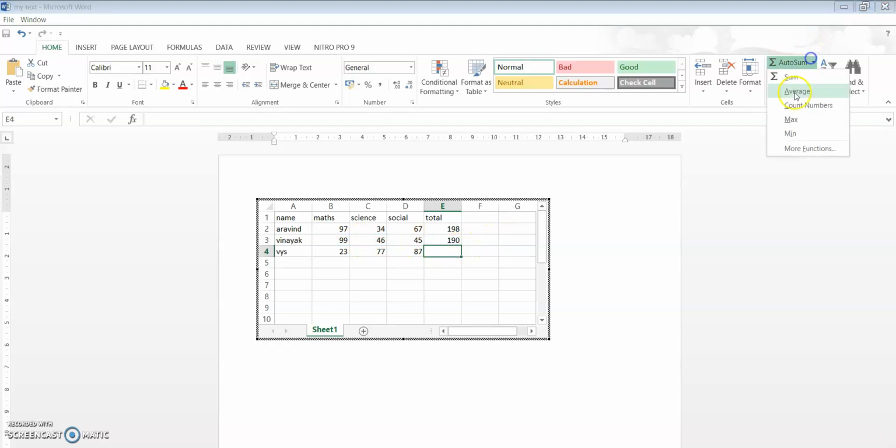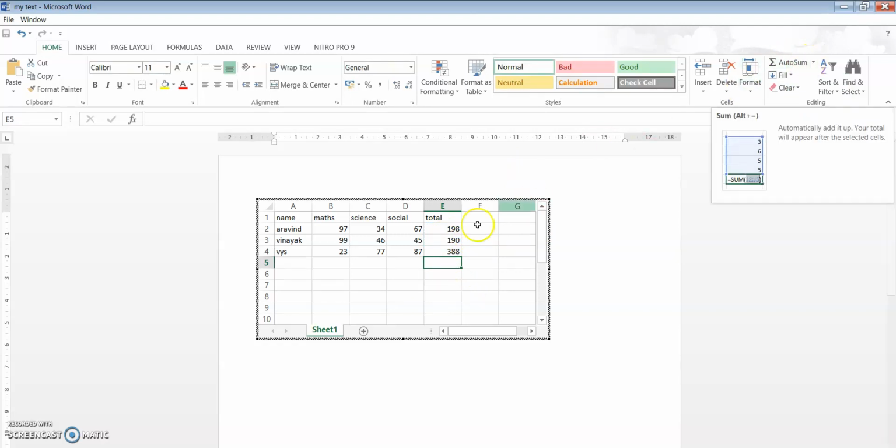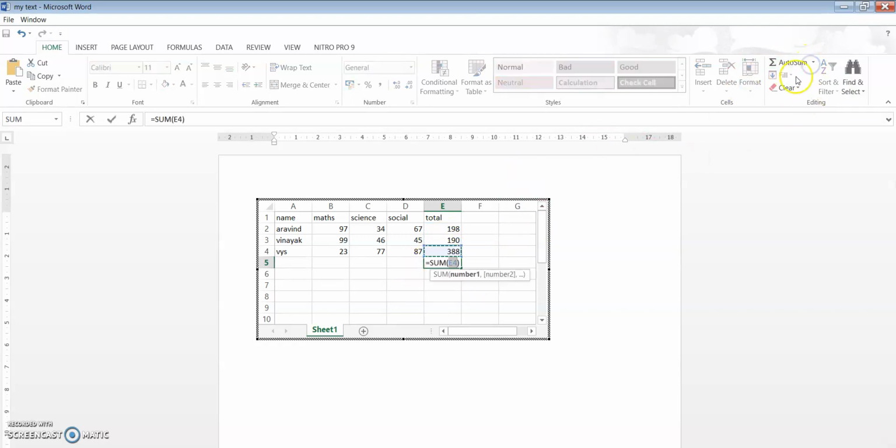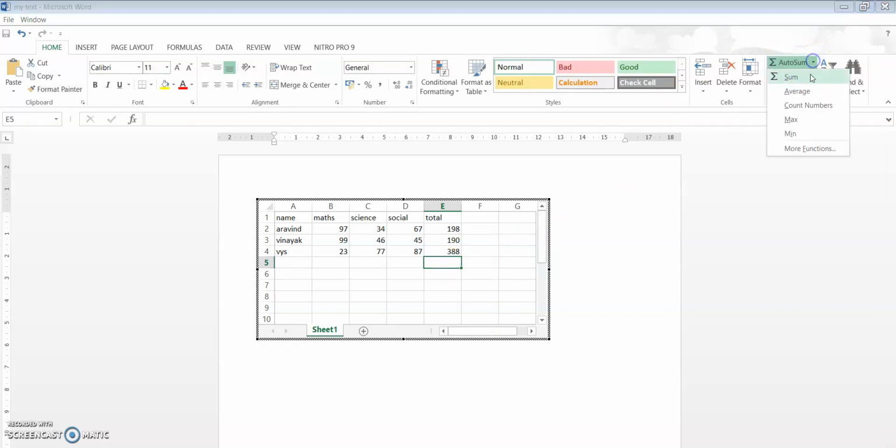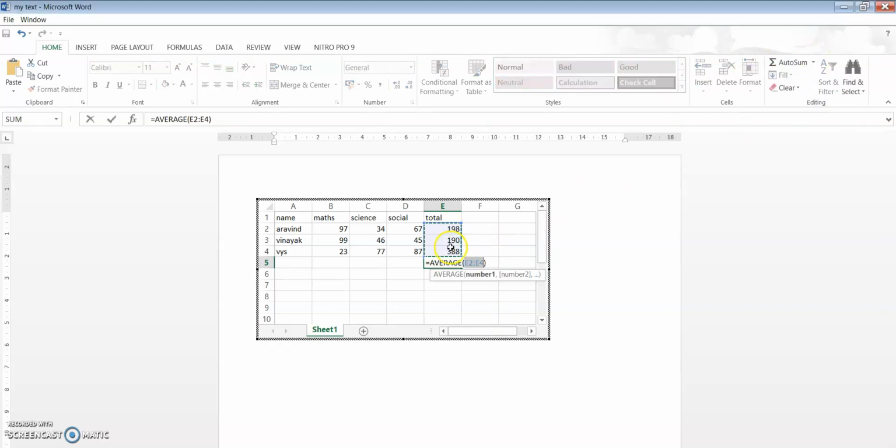Similarly, I'll do sum here. If you want to see a class average, then in this cell I'm not going to do sum, but I'm going to do average. Okay, sorry, this is not the one. If I select average, see, it will automatically select. Microsoft is actually a smart software, so this will automatically select and the average will be displayed here.